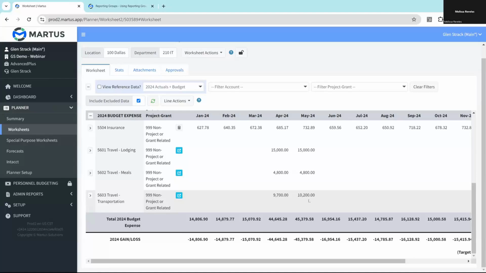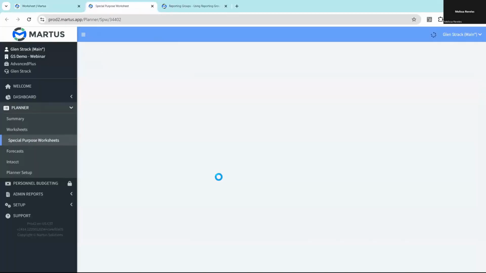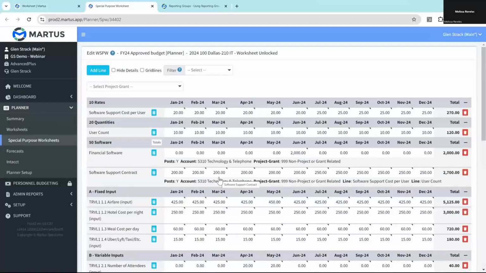Now, we are curious Martus users, and we want to know what happens if we remove the template from the IT worksheet SPW. So let's go back to that. We're going to go back there from here. And did you know that you can remove templates from your worksheets just as easily as you can add them?